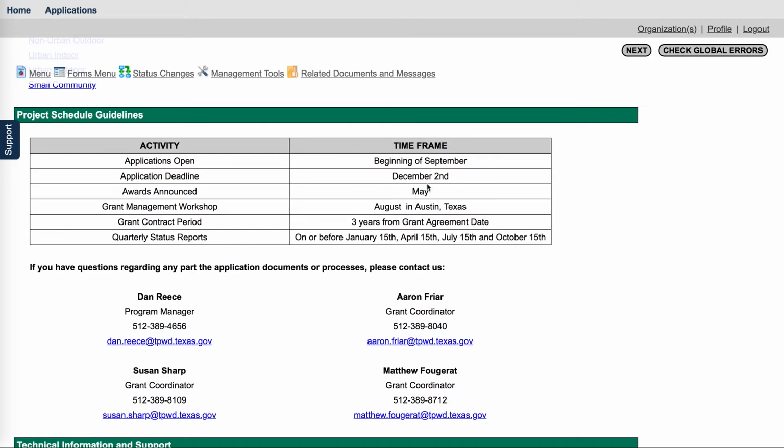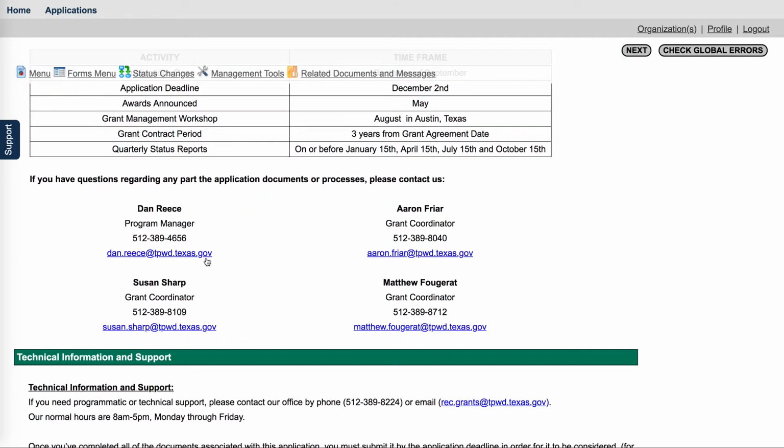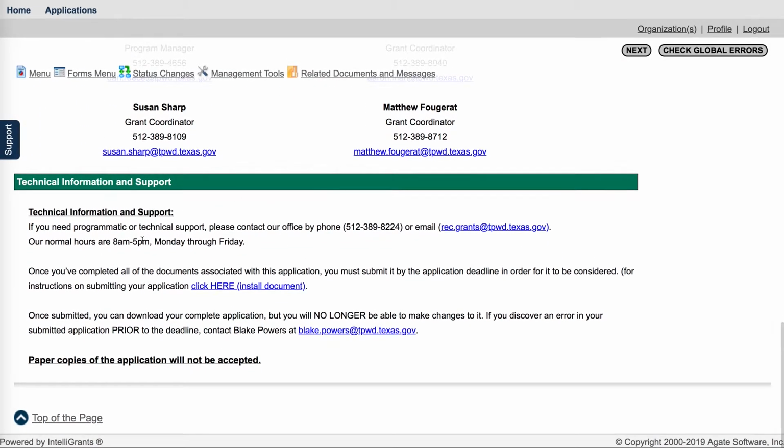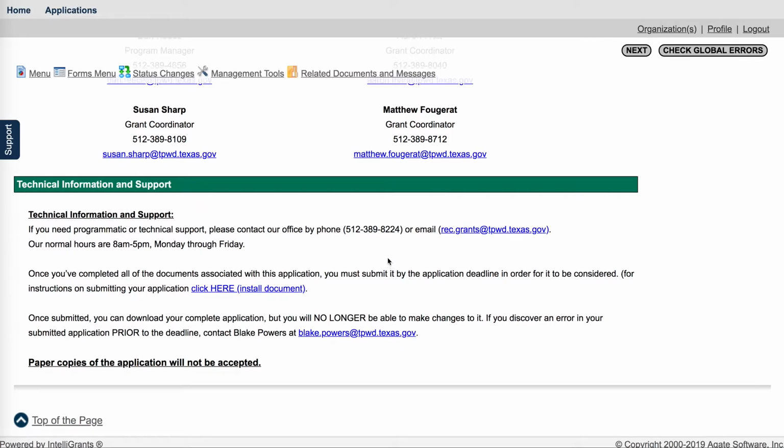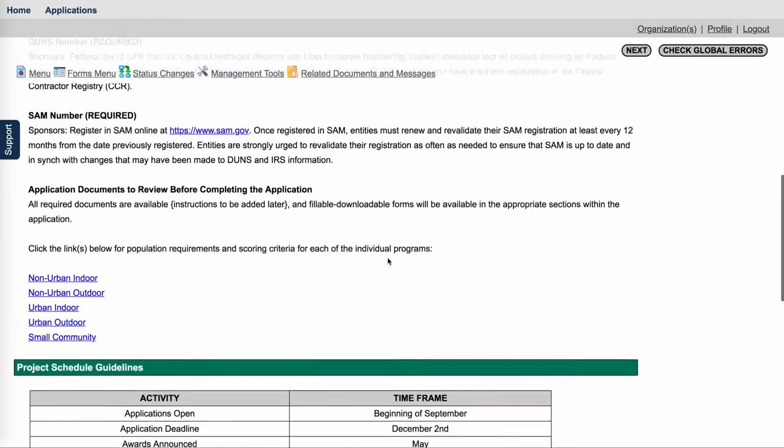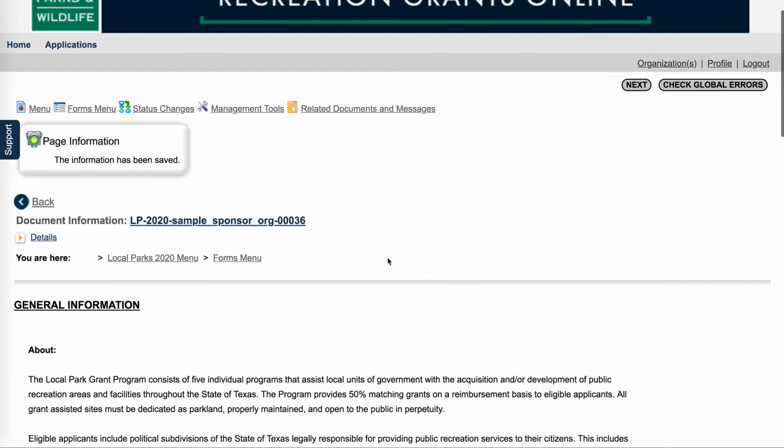Remember, this is going to change a little bit in the live application. This is just for reference right now. You'll have a list of grant coordinators, and you'll have some technical support information, right? Now you'll notice there isn't anything to actually do on this form. However, you still have to review it, okay?